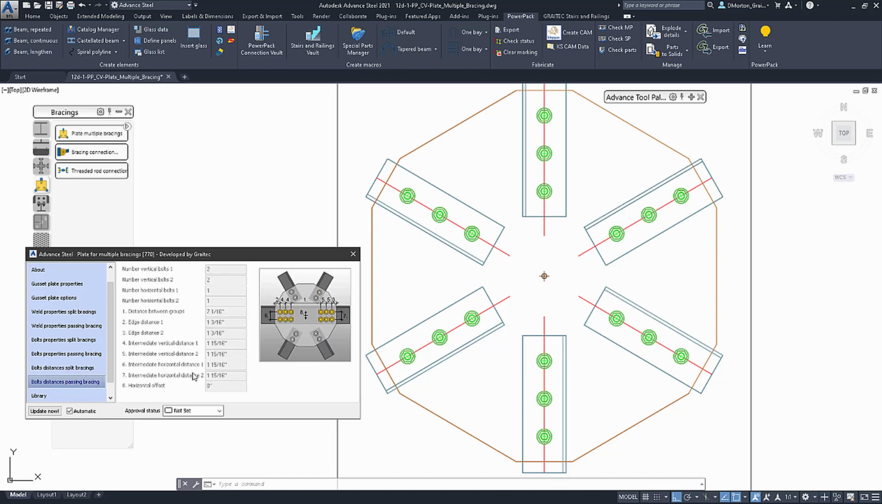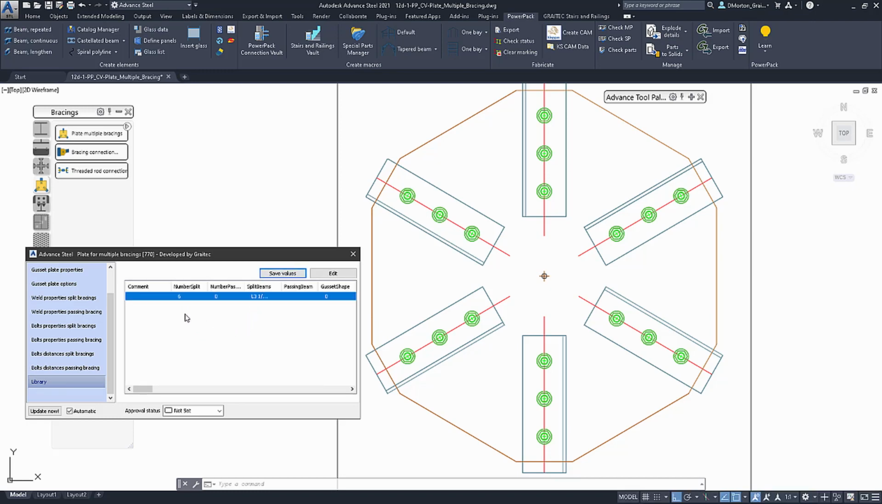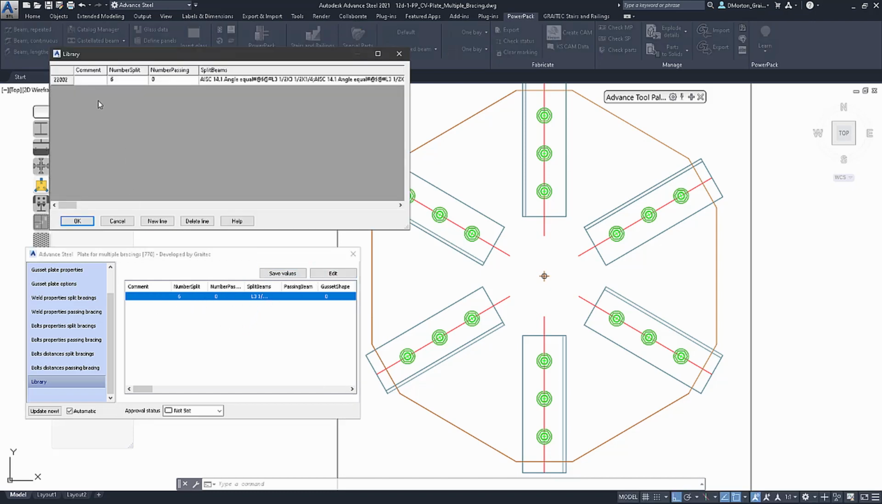The bolt distances for split bracing. So if we have an element that passes through, we have the options for that as well. And then library. So if you've created something that you would typically use or something that you use over and over again, you can save your values, edit it, put a name in that you would recognize, whatever you want to call it so that you recognize it, and then say OK.